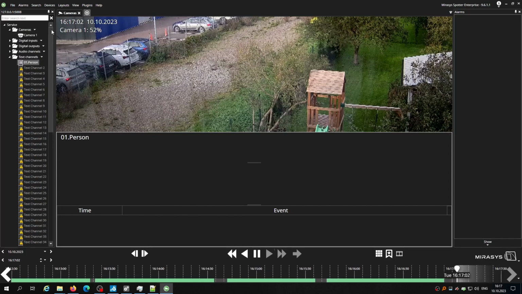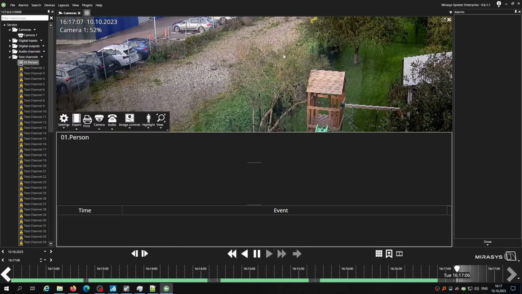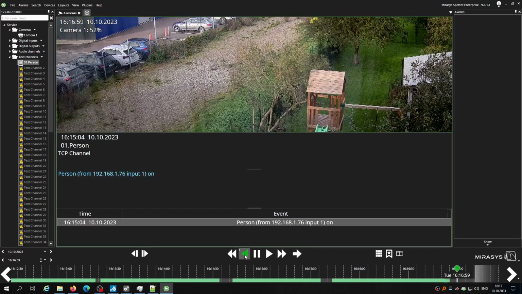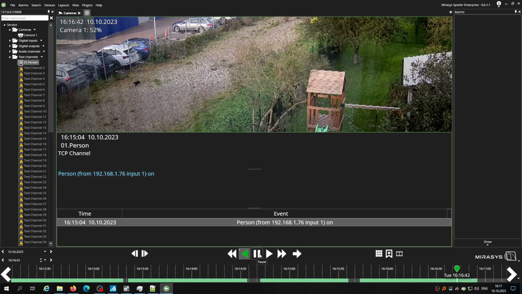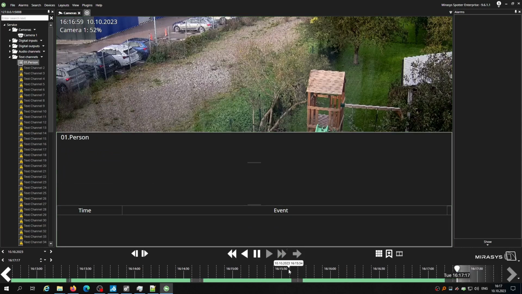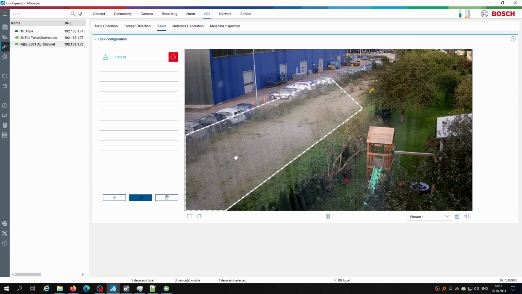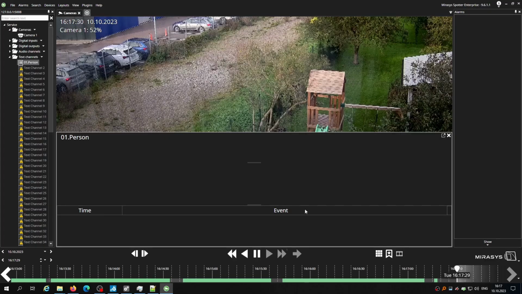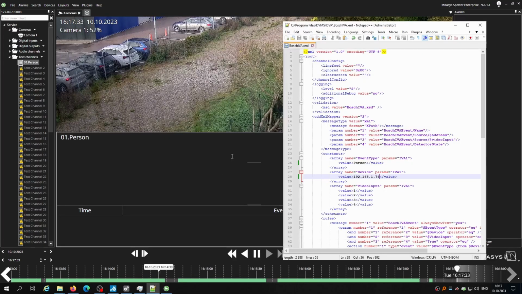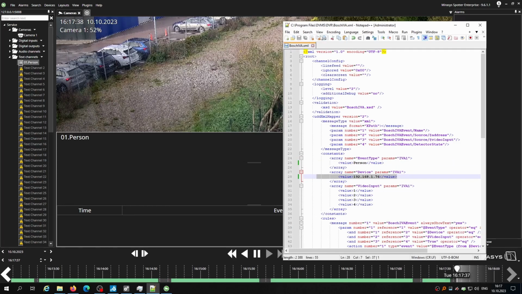Let me wait until the connection happens. Okay, it's already happened, but I don't see any activity yet. Okay, person is active and my event is not active. I don't understand. Person is correct, value is correct.